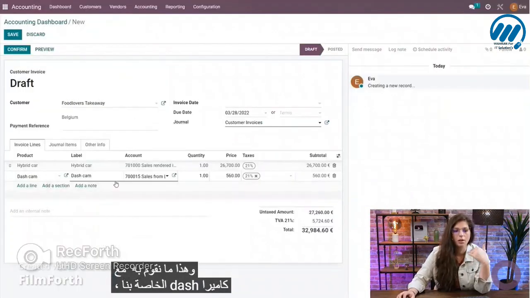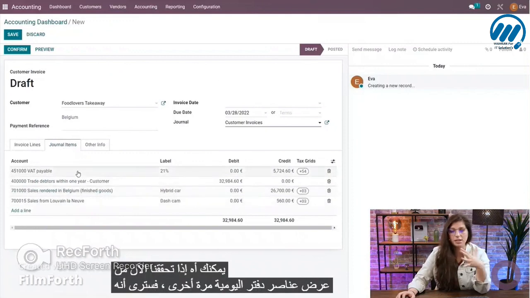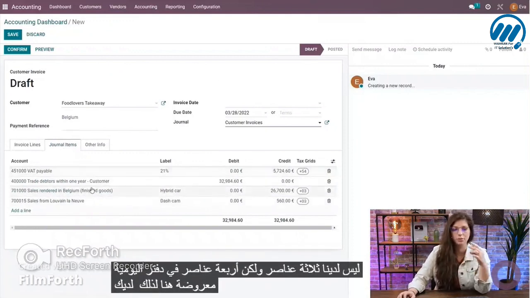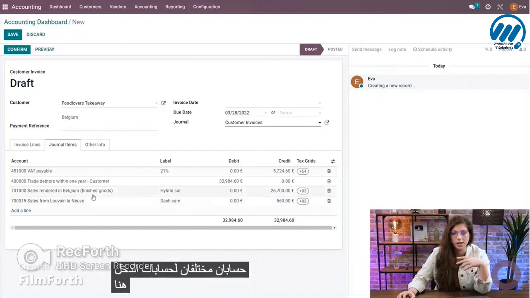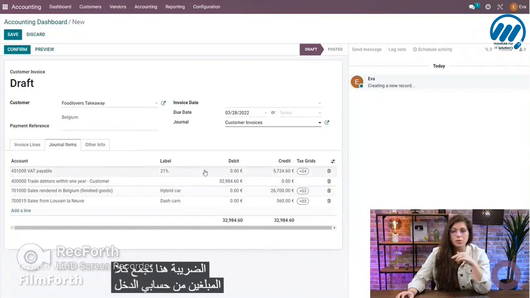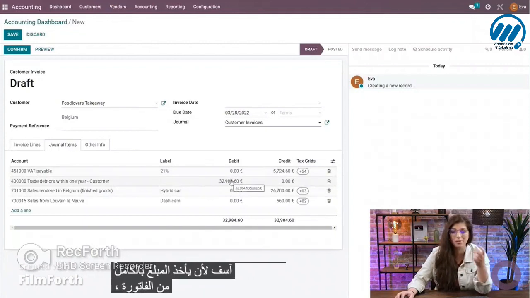If we check out now the journal items view again, you see that we don't have 3, but 4 journal items that are presented here. So you have the 2 different ones for the income accounts here, the tax here that gathers both amounts from the 2 income accounts, and also the receivable account, that takes the whole amount from the invoice.